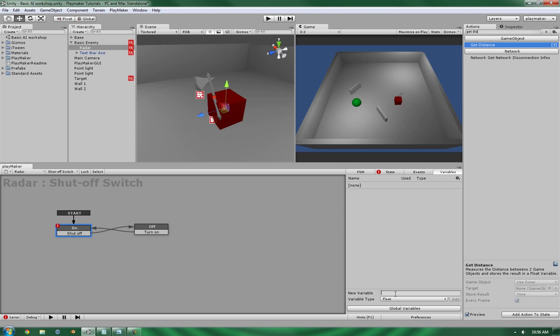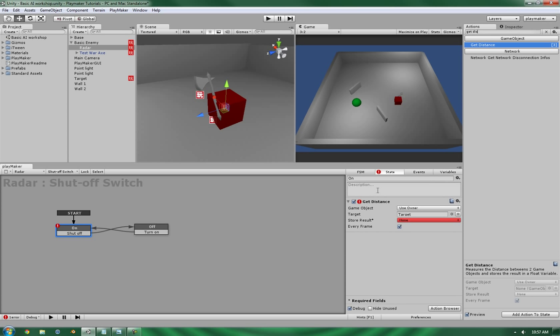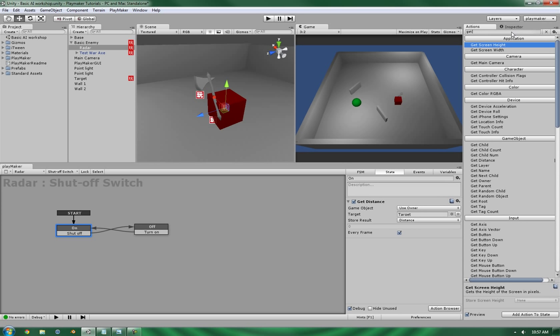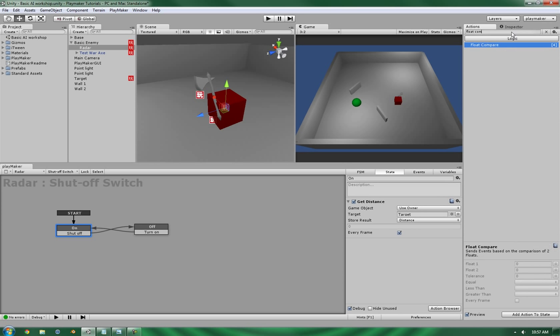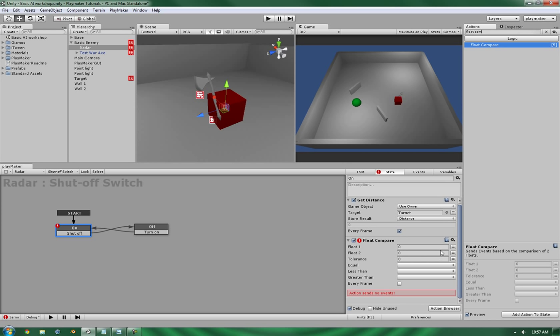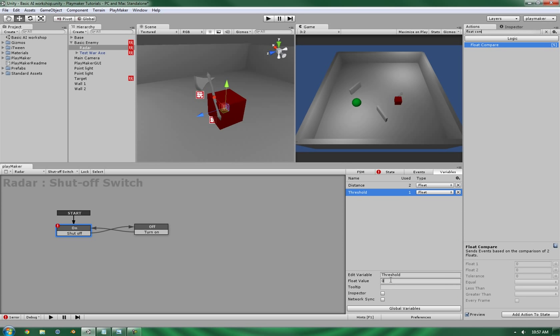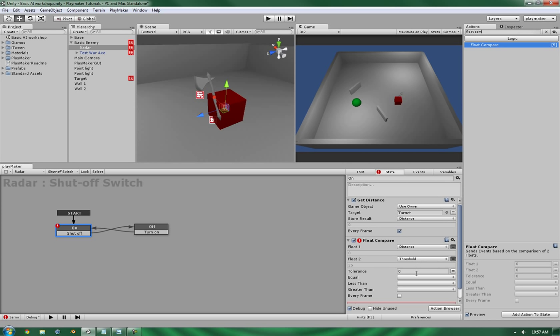We're going to need two variables. First is going to be distance and the threshold. They're both floats, so that's good. Let's store that one in the distance, and then we're going to do a float compare, because we're going to be comparing these two floats, distance and threshold. Now before we get too far, let's give threshold a value, just so that it has something in there. 25 is a decent number.